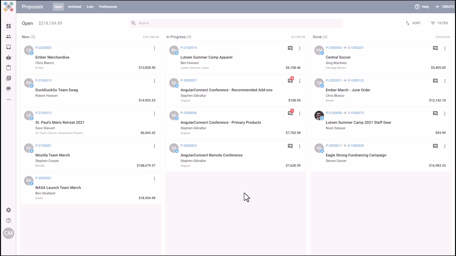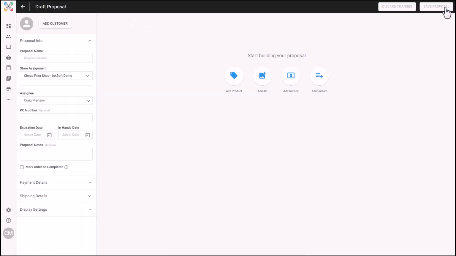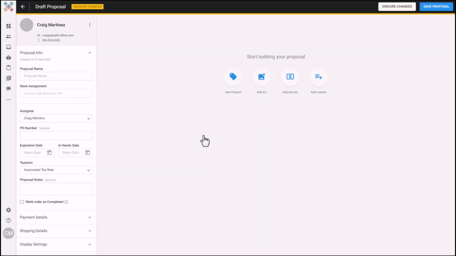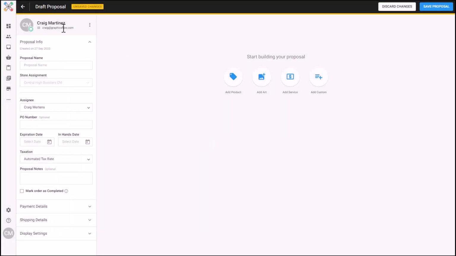So in order to create a proposal, I'm going to click on Create. InkSoft has an integrated CRM, so I can create a new customer or add a customer. So I'll add this customer right here. This customer is already associated with Central Boosters and is associated with that store. I've assigned that customer to the store. By linking the proposal to the store, I'm able to bring over all of the settings from the store as well as the branding, including the colors and the logo.